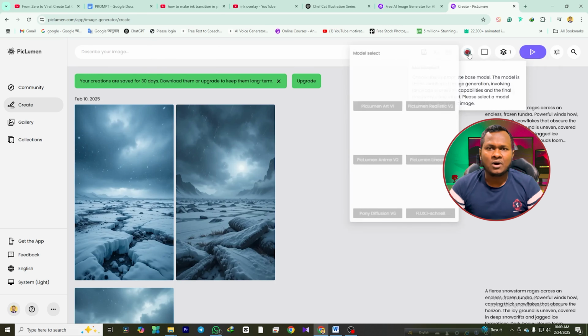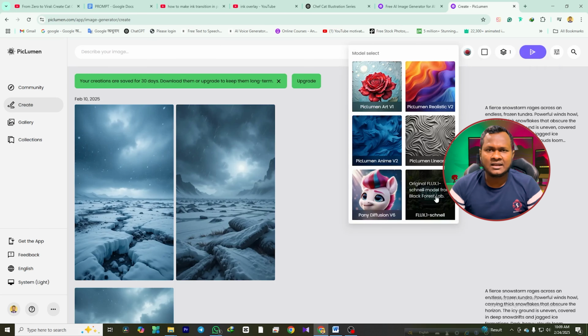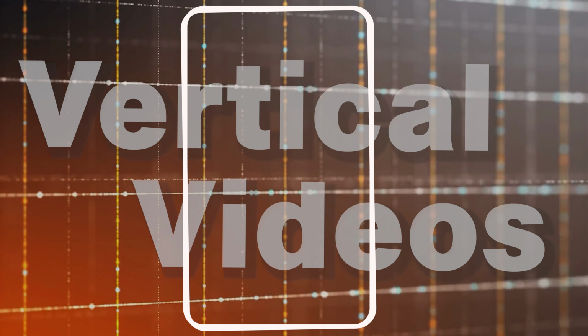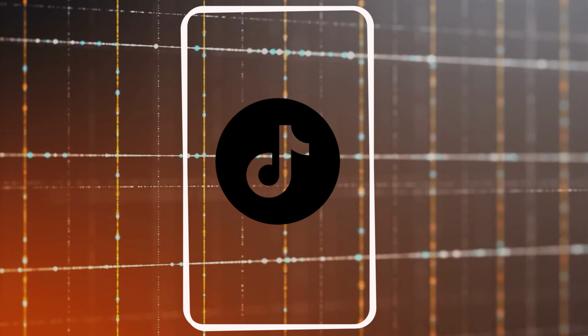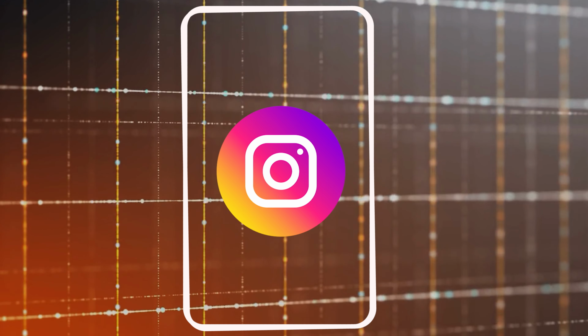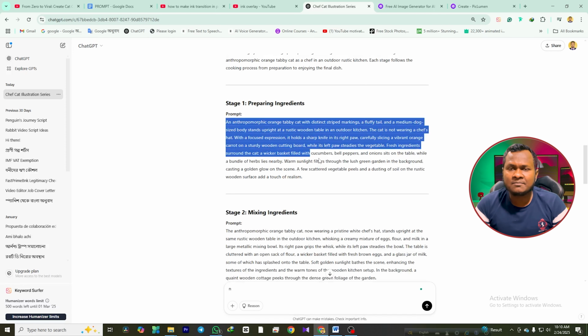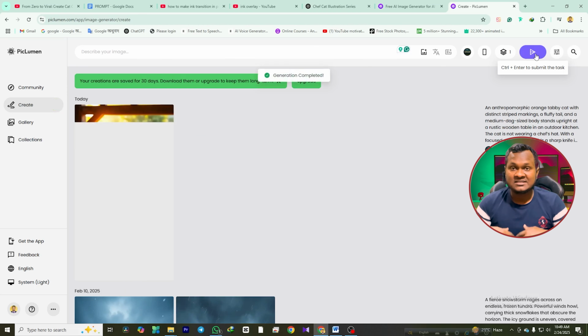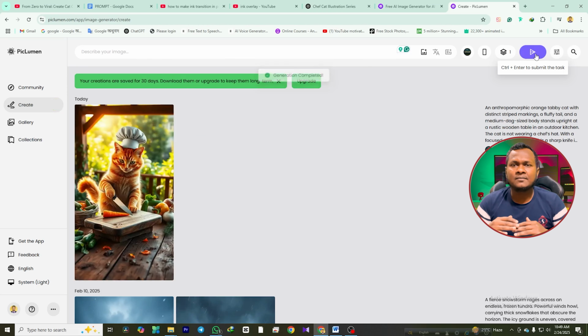Select the Flux Schnell model for the best results, and set the aspect ratio to 9:16. This is perfect for vertical videos on TikTok, YouTube Shorts, and Instagram Reels. Next, paste your ChatGPT prompt into the prompt field and hit Submit. PickleMan AI will generate stunning images in seconds.